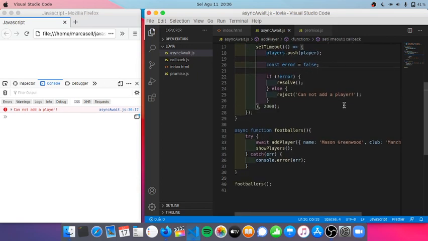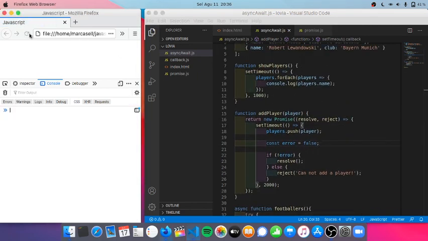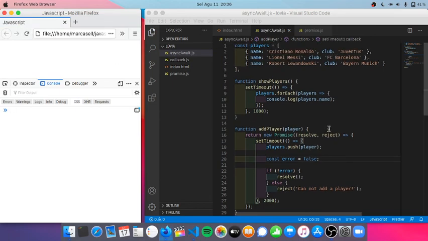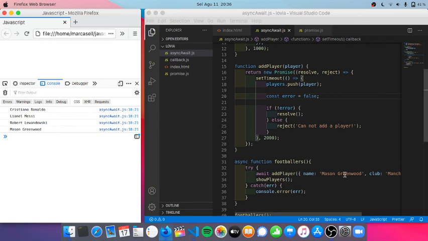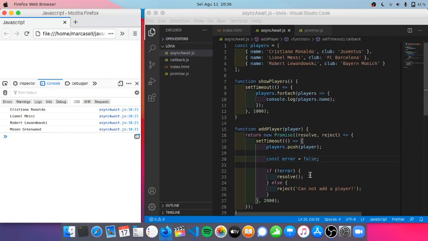So if I run it again, I will have a list of players and Mason Greenwood is added. Okay, that's all for async await.